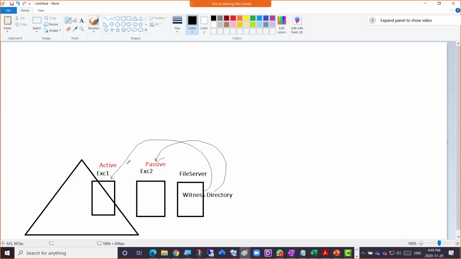What happens is that if the Exchange 1 server goes down here, it crashes. The witness directory is updated right away, and then it wakes up the passive server, the standby server. Hey, passive standby, you're on. You're the active now, because I just tracked that the current active is gone. Because of the witness directory, the passive gets to know right away that the active is gone and I'm up now. I'm the active one, and all the end user mailboxes are redirected to this new active Exchange server here.